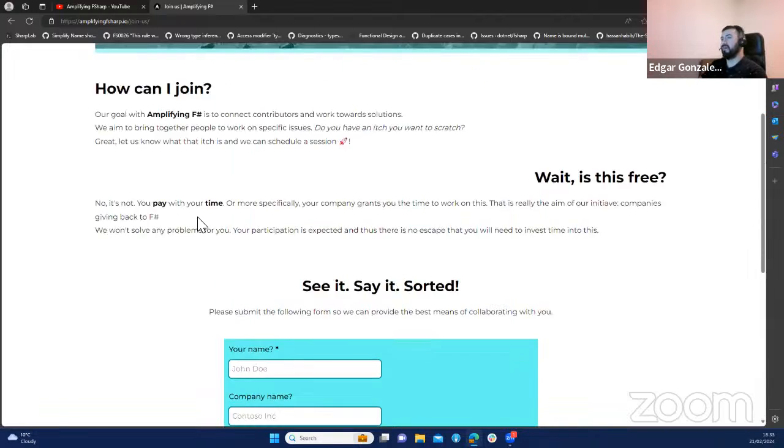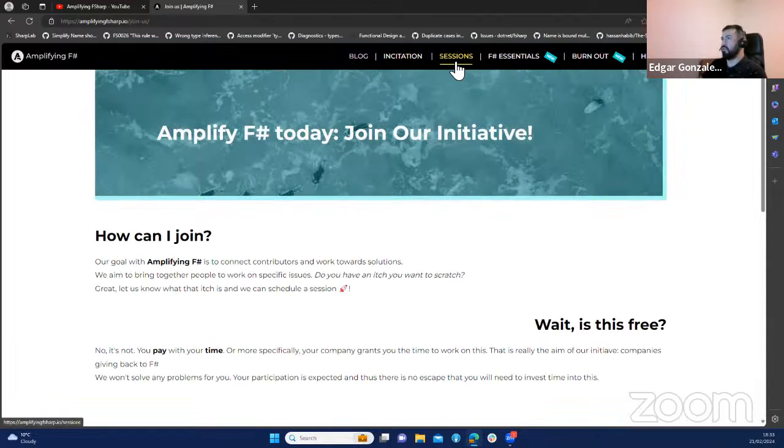So Amplifying F# is the kind of initiative that was born with that idea: to help contributors that are trying to get there, and also to help open source maintainers who want to drive more contributions to their project, so they can talk about some technical stuff that normally they cannot cover. So that's the main set of topics that we have been covering in Amplifying F#.